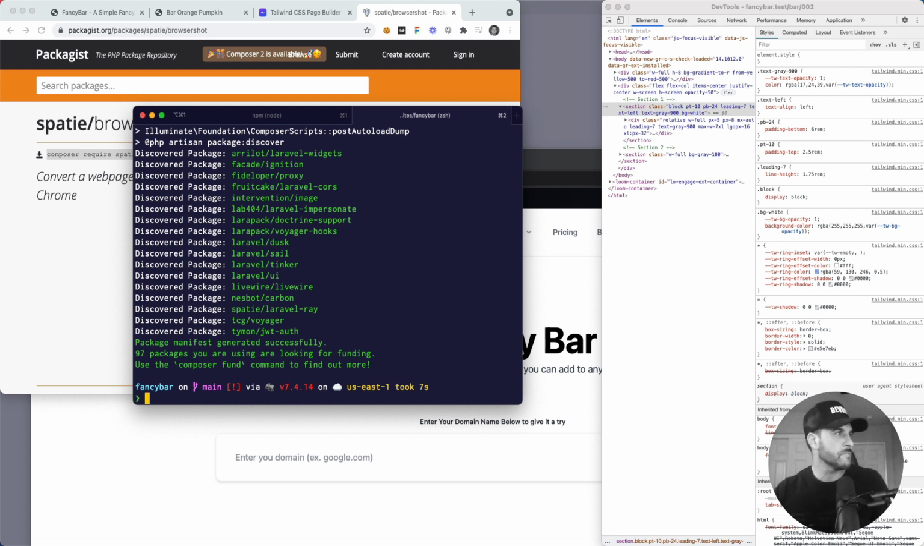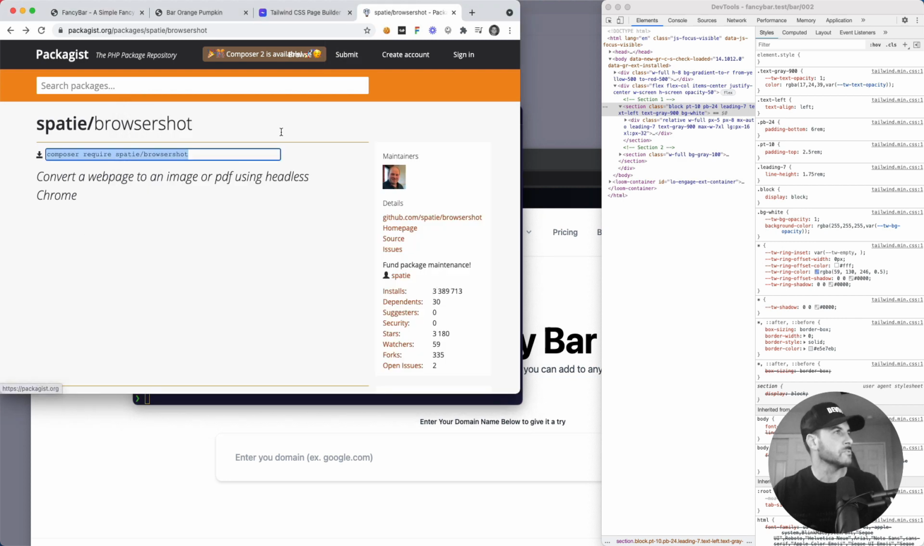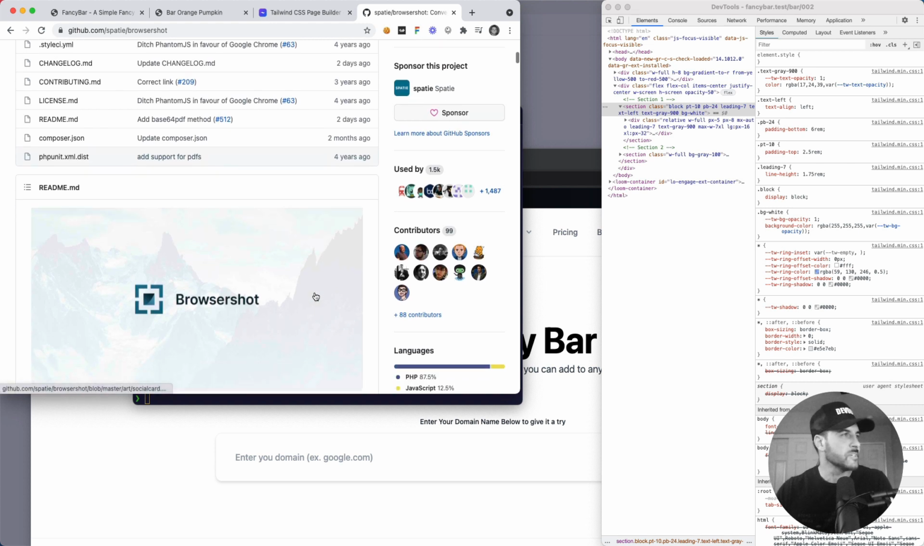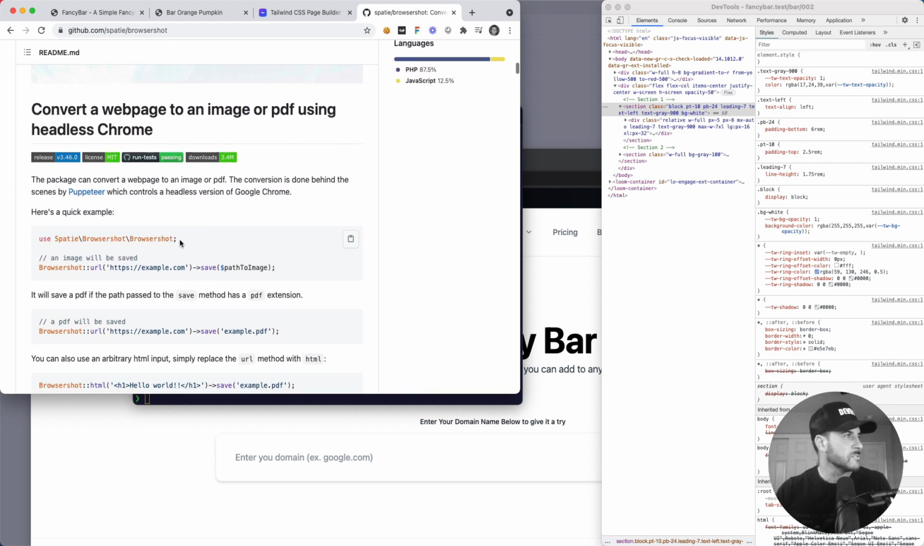Okay, so we have that installed. Let's go ahead and use it. And this package is really cool. I've used it a few times before. It makes it super easy. You can see you can do like browser shot URL. So we can just pass the URL of that bar and click on save, and we can save it to wherever we want in the application.